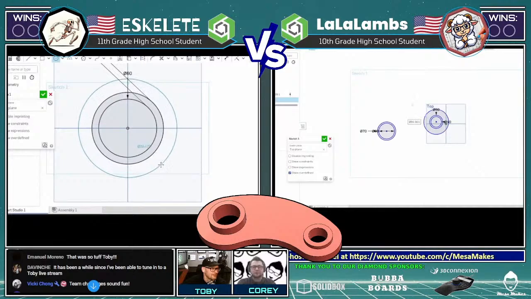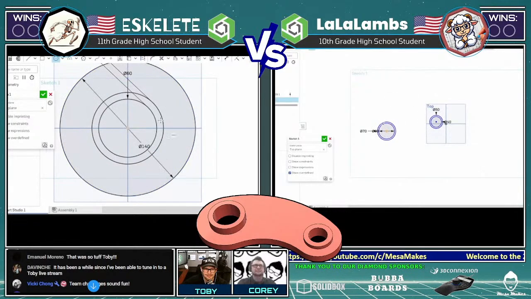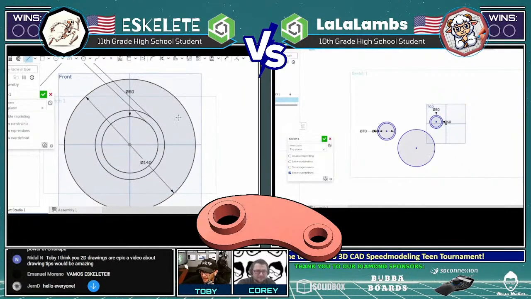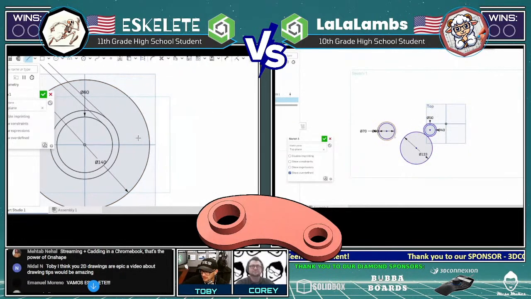Like 8 mil, 10 mil, Phillips and a flat Phillips, not much. Even though we buy the whole big set. It's like Nidal and 3D drawing. We'll definitely start adding drawing tips this year.